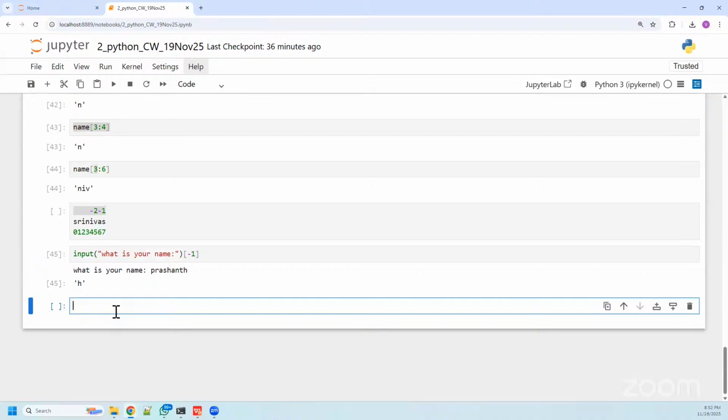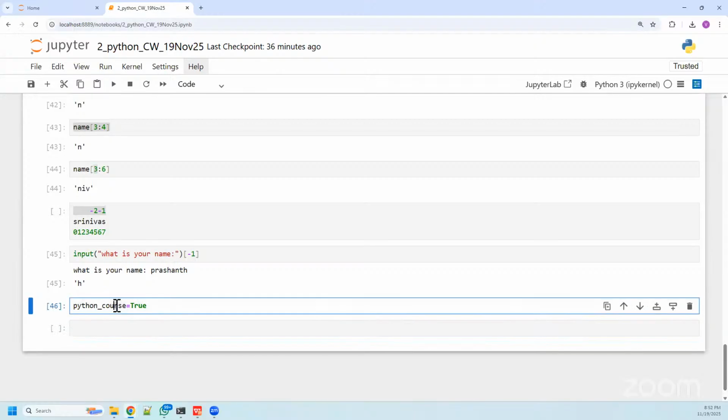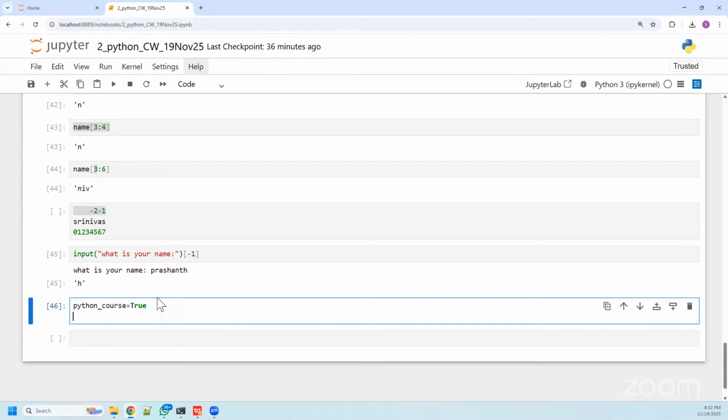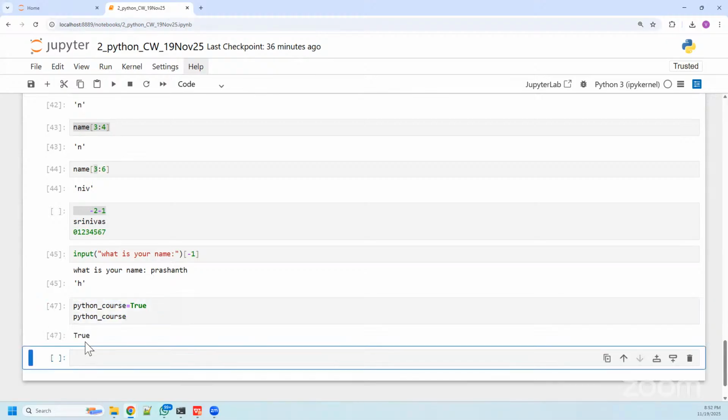So we saw integer, float, string, and string functions. Now let's see Boolean. In the conditions we also saw True or False. So we can specify a variable equal to Boolean in this way. No quotes, just like this. And if I print, it will be printed.